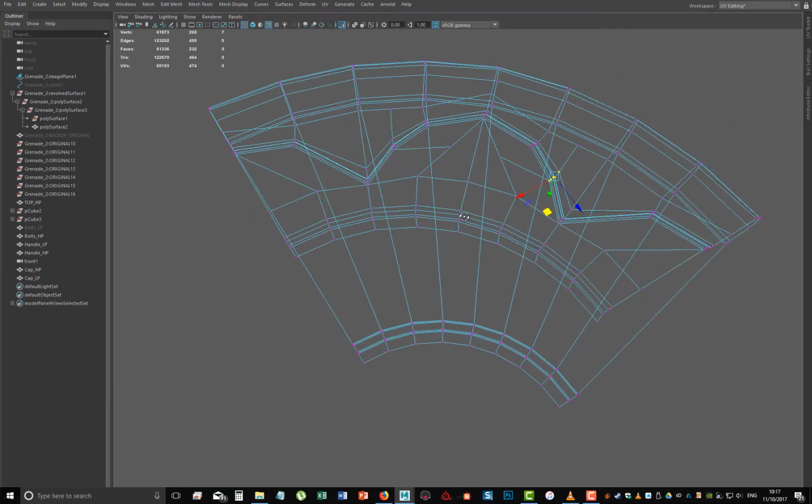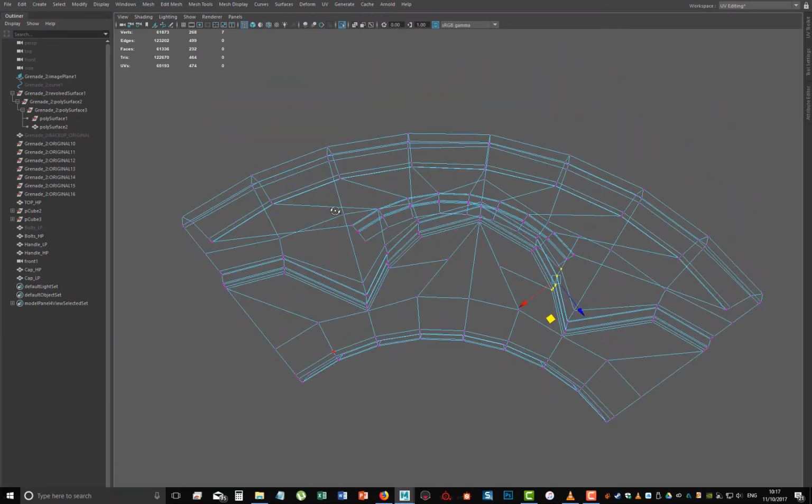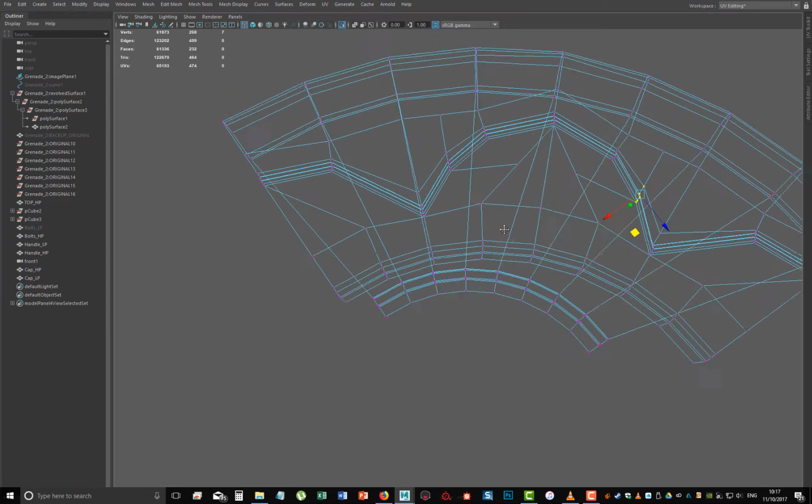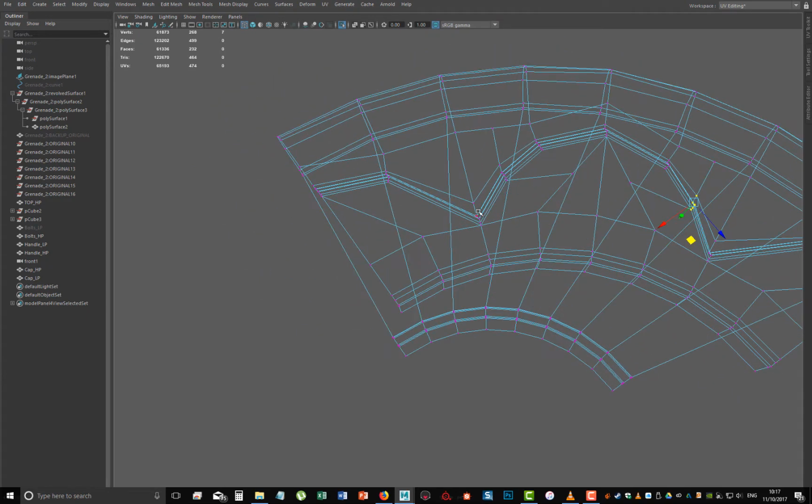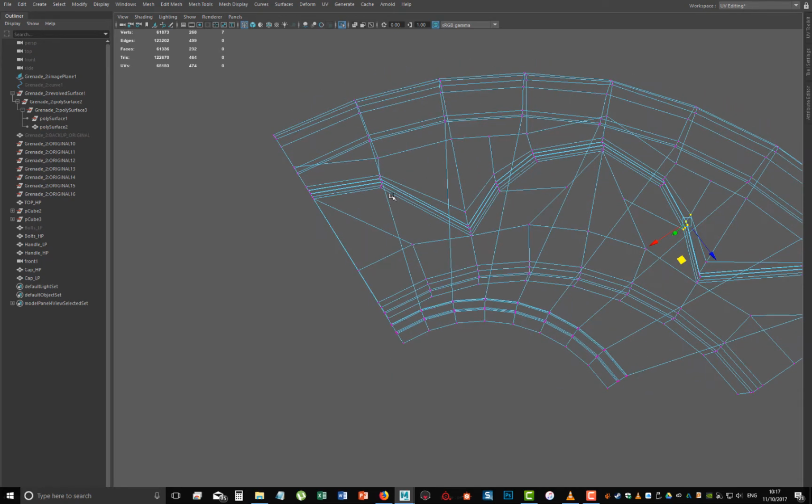Yeah, that looks okay. So we need to apply the same principle over here. And then I think we probably do need to put a chamfer on there as well. Try and get some detail in there. Right, let's have a look. So we've got that one there. So let's just do the same thing we did previously.